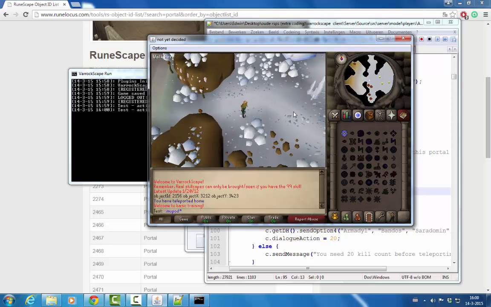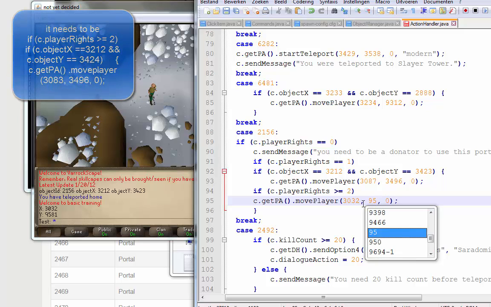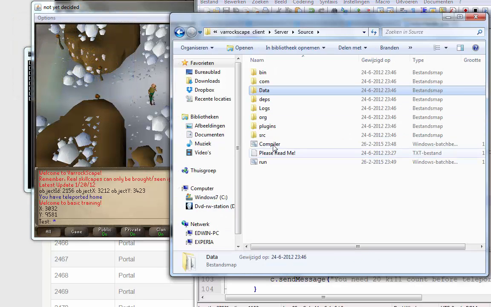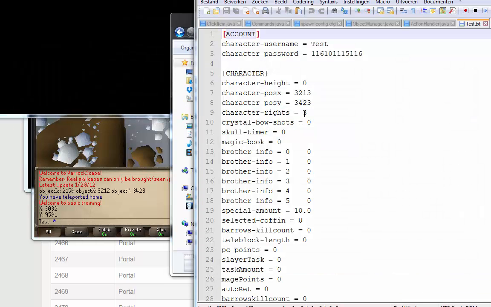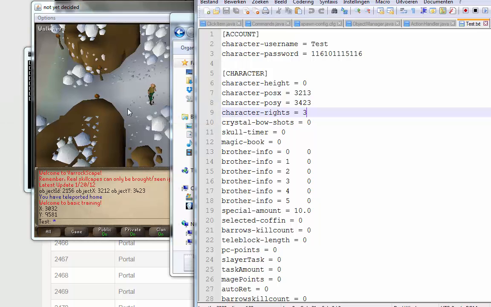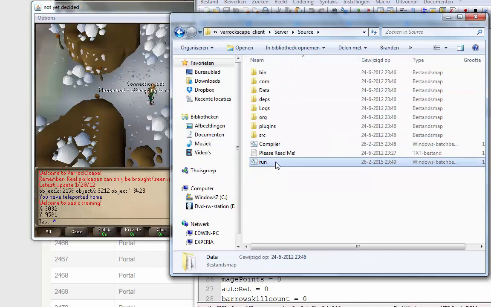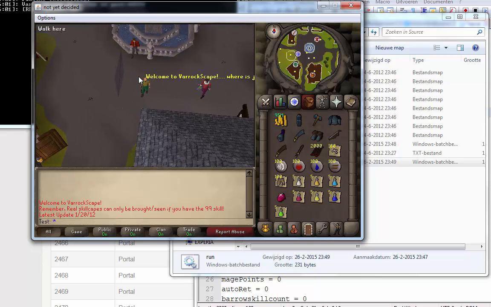Now, we're going to edit that. My position. There we have it. And we're going to edit that over here: 3032, 9581. Save. We're going to compile. Go back to data. Go to characters. Okay, it's already on 3, so that's fine. Going to close, and we're going to run. Let's see what happens. There we go.